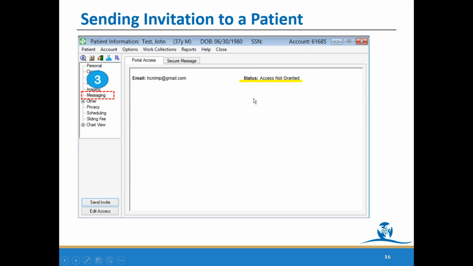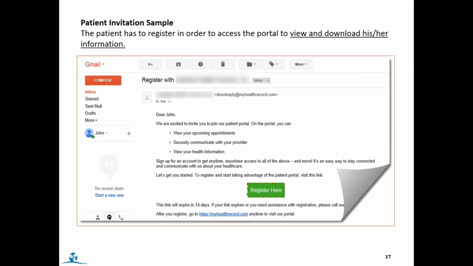Here you're seeing the status as the patient has it right now. Access not granted because we have not sent the invitation. Once we click on send invitation here at the bottom of the window, the invitation goes to the patient, and you can see that the status changes to invited. So right now we have invited status. So that's how you're sending that invitation to that patient and you're meeting your measure.